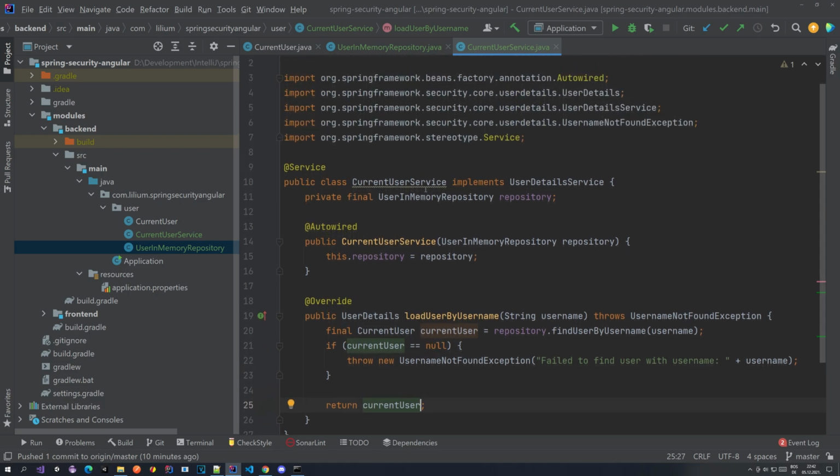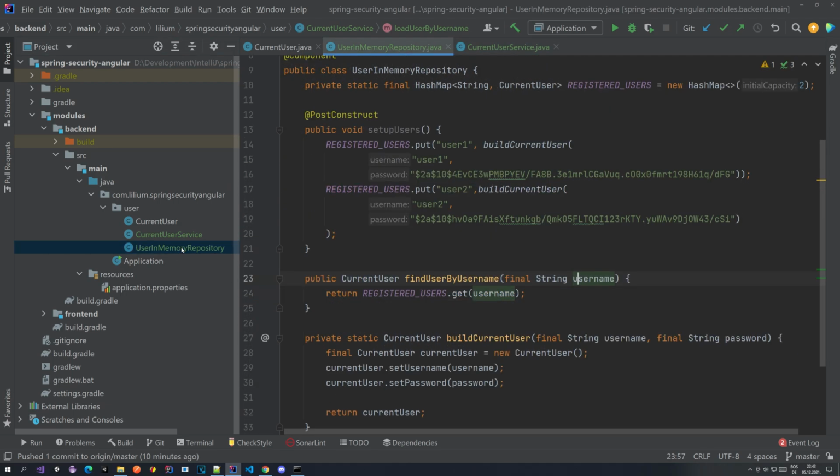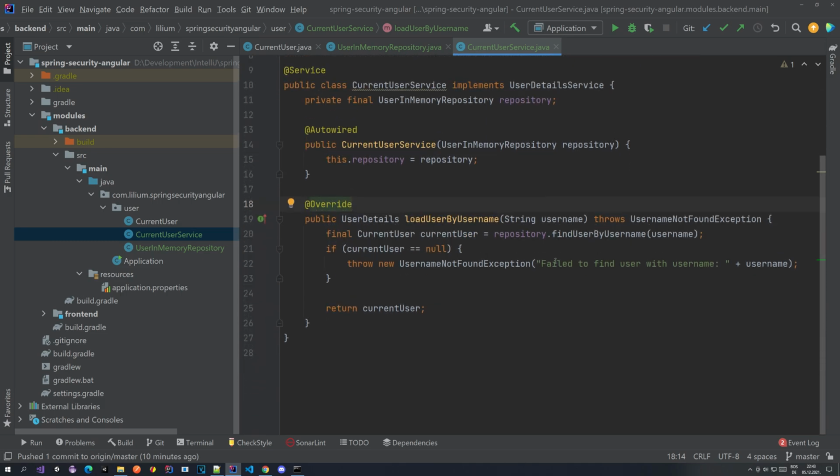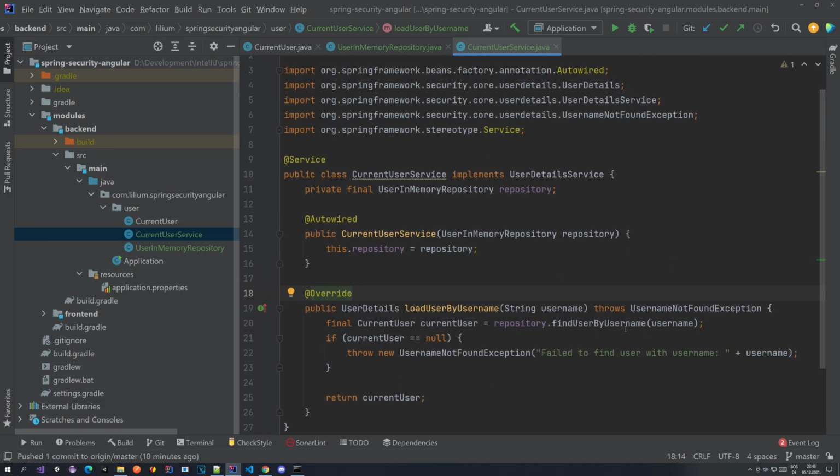I think that would be everything for this. Class can be a record. Yeah, that would be everything for this tutorial. So we created two things. We created our in-memory repository and we have created our user service. The user service will be used to load users by username whenever it's needed, so whenever Spring needs it. And we're going to use this in-memory repository for now to load them from memory. And if it doesn't exist, we throw some exception.